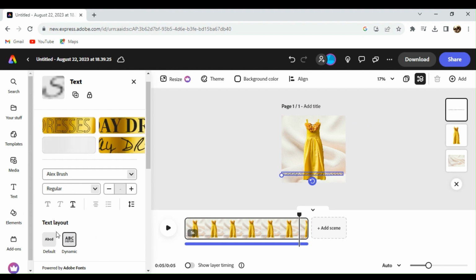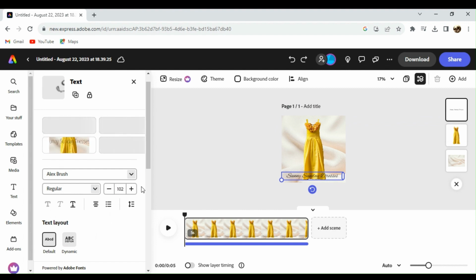Now you could also choose dynamic or default if you would want to. In the dynamic section, there are actually different kinds of fonts that you could also choose from. However, as for me, I'm already good with what I had a while ago, so I'm gonna undo that and we're gonna stick to this one.